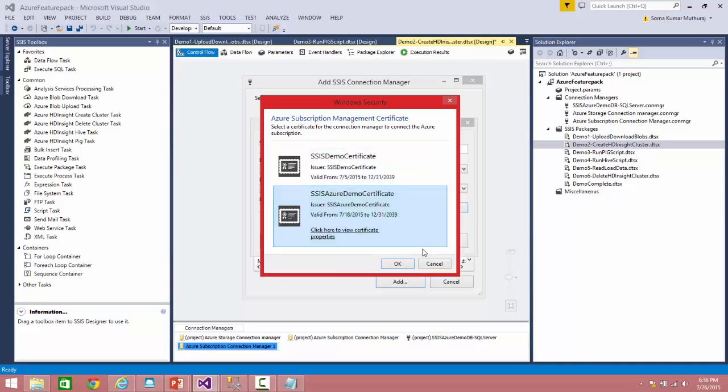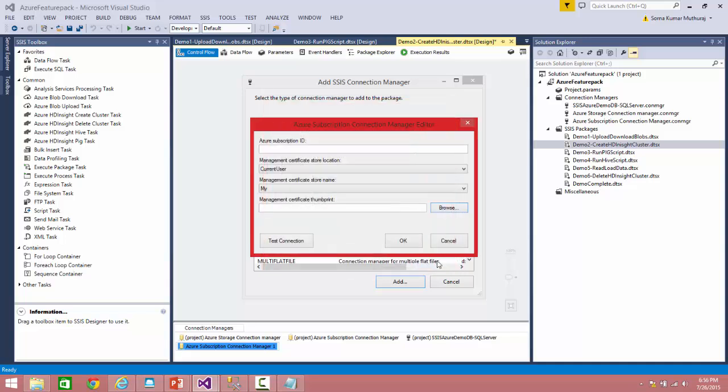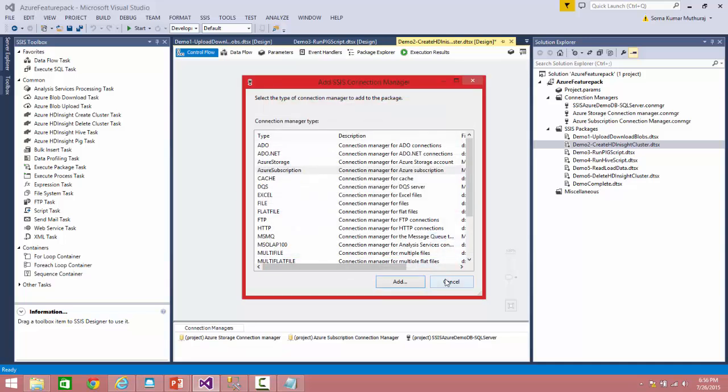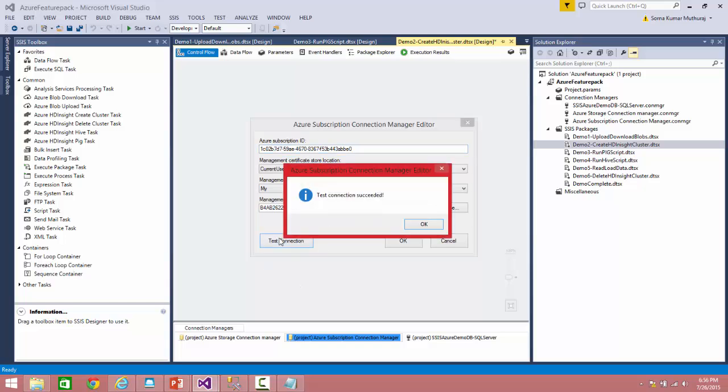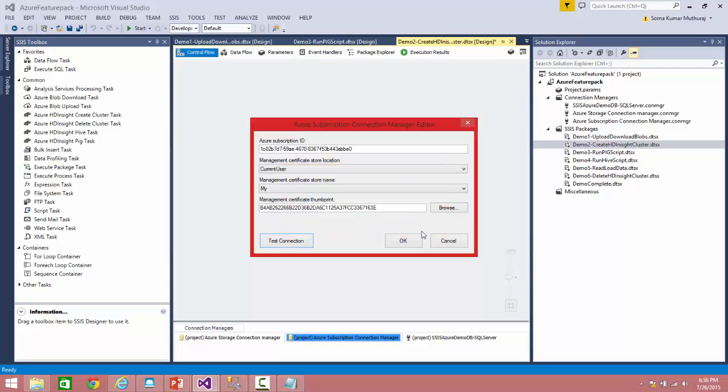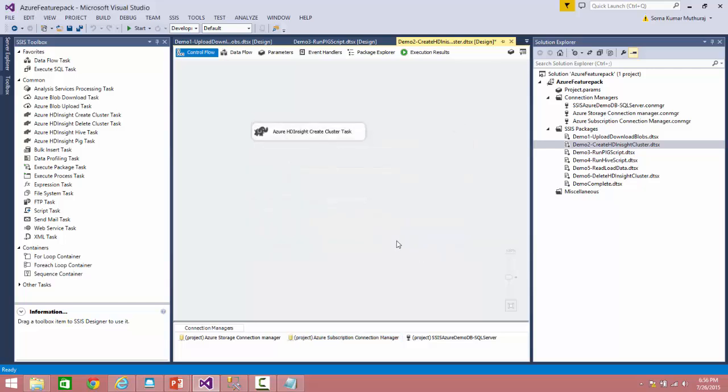to choose one. For our demo purpose, right now let me cancel this, and let me use the existing subscription connection manager which has already been created. So let us try to test the connection, and the test connection succeeded. Now that's the first step in creating the HDInsight cluster. We need to create the subscription connection manager.